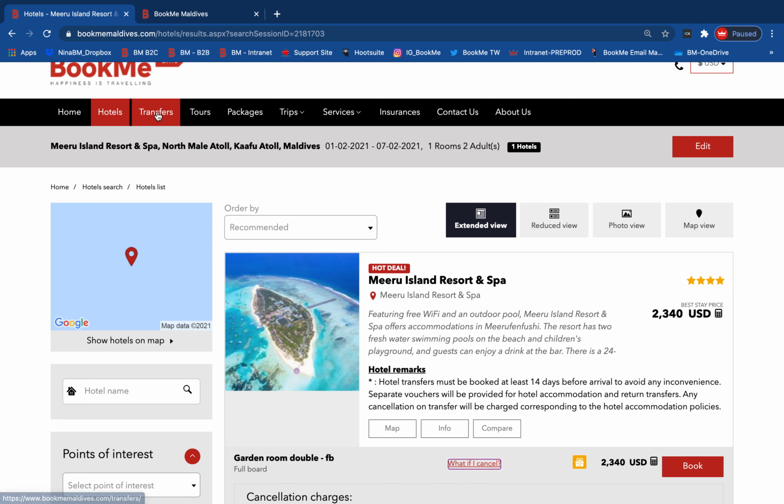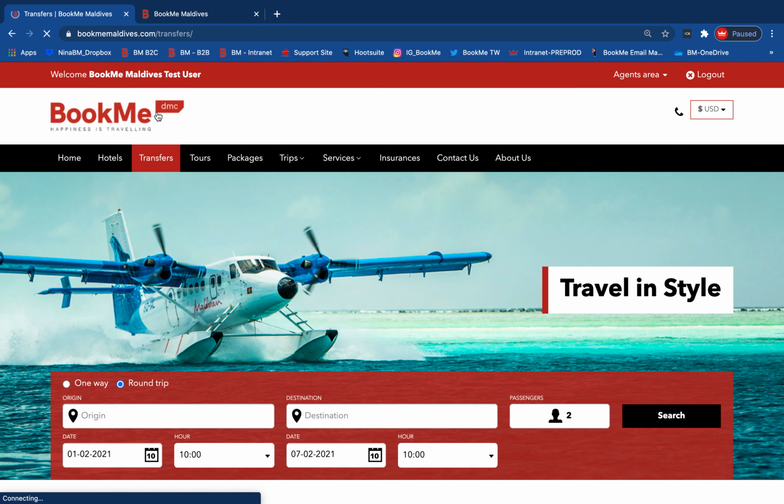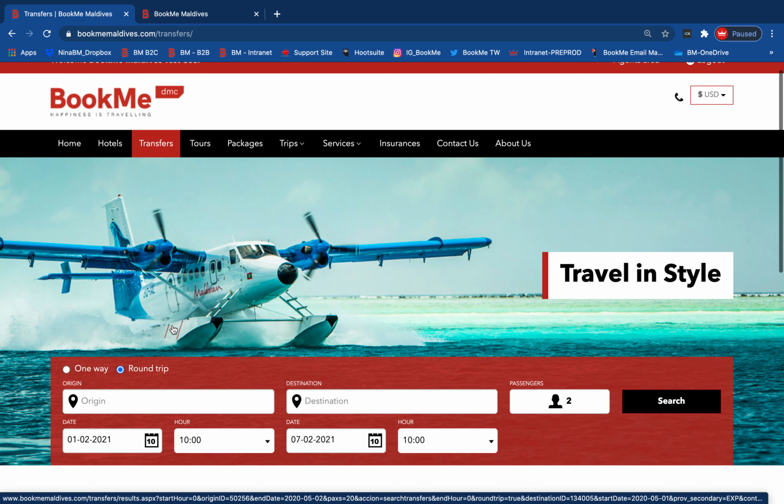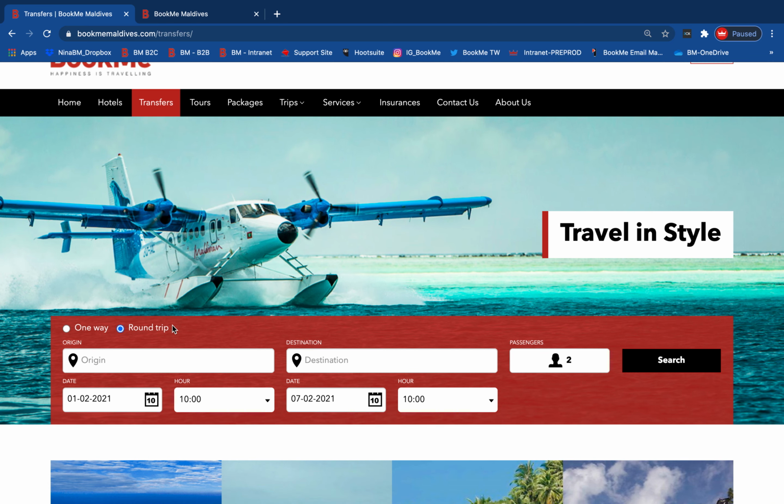Moving forward is our transfer tab. Here you may book the return transfers of your clients. For Maldives transfers, always use Velana International Airport as your origin and type the booked resort name as your destination. For Seychelles, always choose Mahe International Airport as the origin and the main island as your destination.